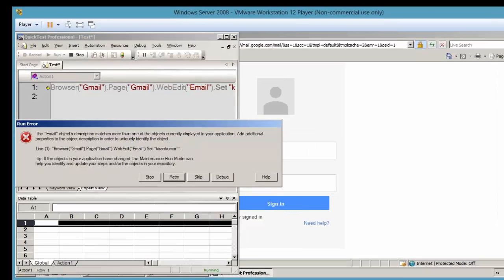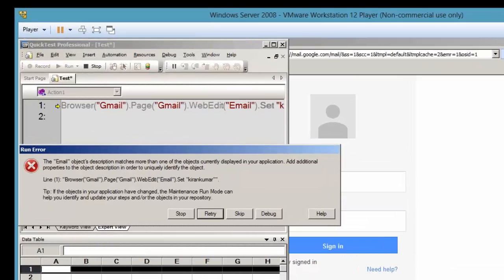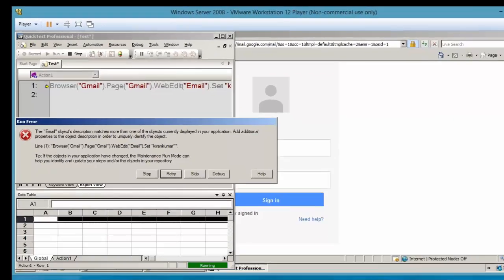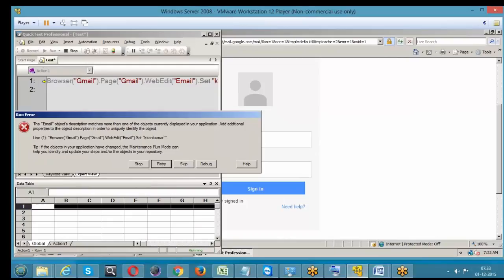So here it's showing a message: the email object's description properties match more than one of the objects currently displayed in your application. It's saying that I can't identify that email. Why? Earlier it had been identified. Why is it not identifying now? Because I have switched off that XPath. Whenever I switch off that XPath, it does not let me identify that object.